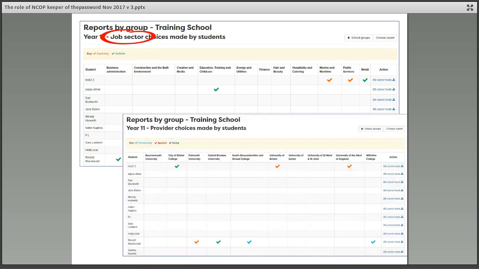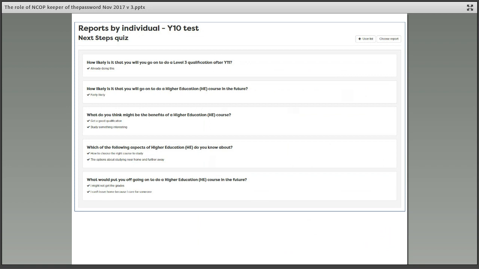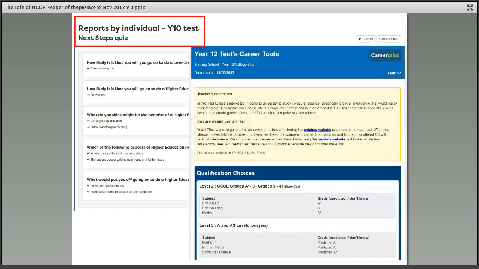Equally, you could look at some of the provider choices that have been made by students, showing some of the providers that the local students are interested in. And again, you can look at reports by individual. This person here has answered some questions on the next steps quiz, and this can inform you in terms of how likely they are to go on to HE, or some of the barriers perhaps that are preventing them from going on to a higher level course.